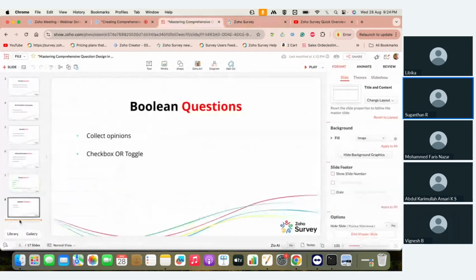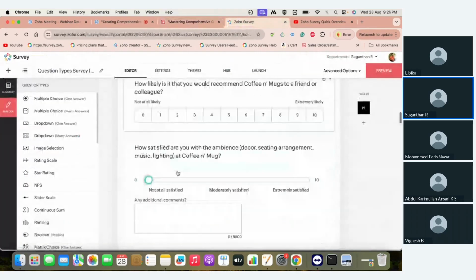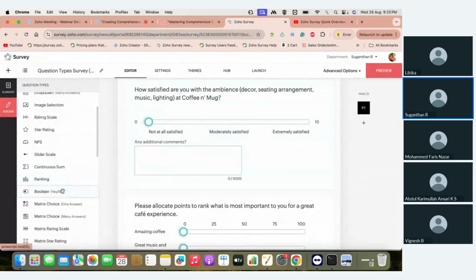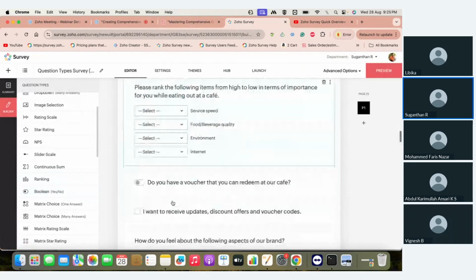Next would be the Boolean question. The Boolean question is something very interesting among the types of questions we offer. Every other question here, either multiple choice or open-end, comes up with some kind of answers, but Boolean technically doesn't require an answer. It's just to say yes or no. So this is a Boolean question, like a small toggle. Do you have a voucher that you can redeem at our cafe? They can just enable this toggle as yes or no. Or similarly, do you agree to the terms and conditions? Or if you want a single checkbox, you can use a Boolean text.